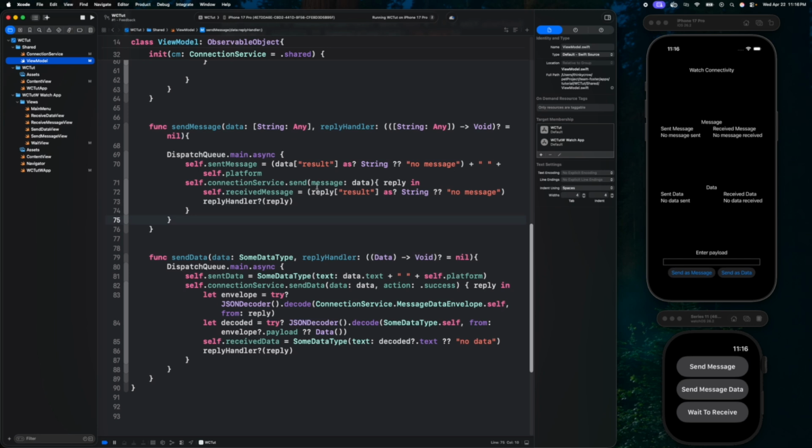I should mention too that I forgot to mention this in the slides. This reply handler, we give it a default value of nil. What this does is it lets us either use the send message or send data functions to expect a reply, or we can also set them to be kind of fire and forget. So if we don't specify a reply handler, these will act with a fire and forget behavior, whereas if we do include that handler, it'll wait until it receives that reply.